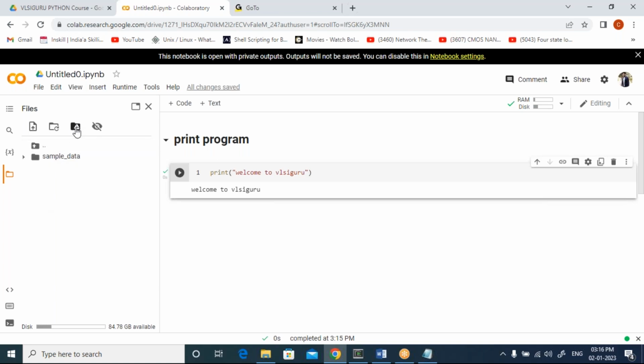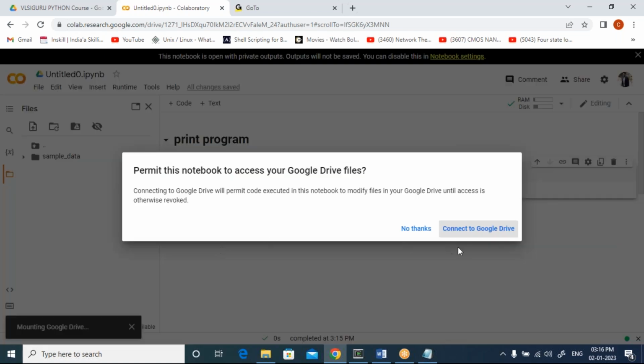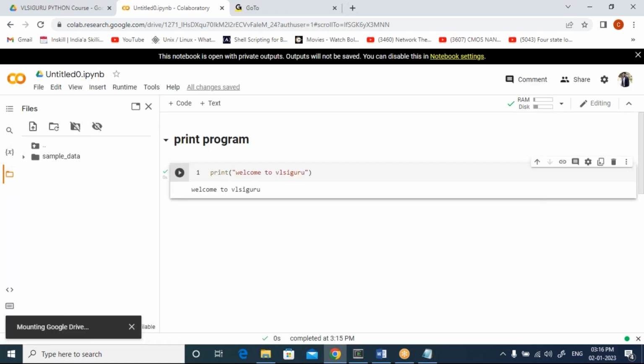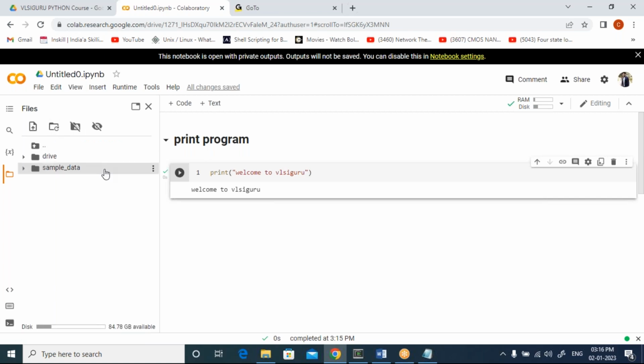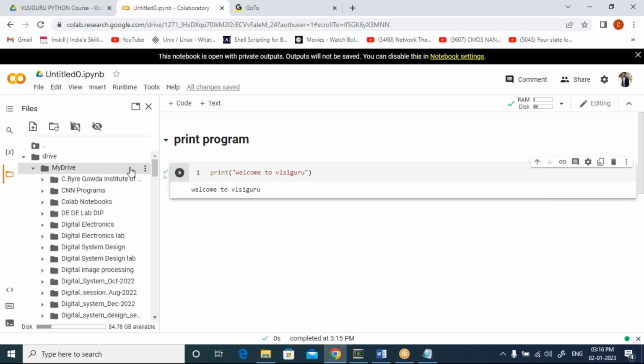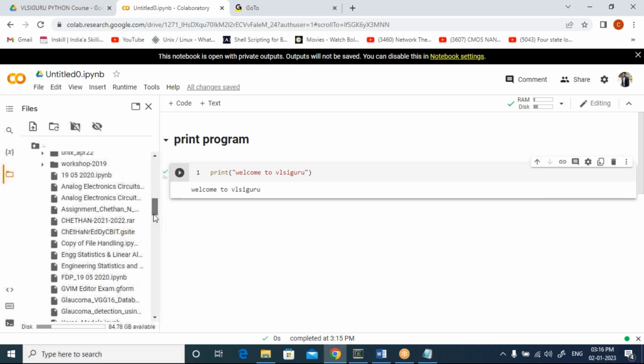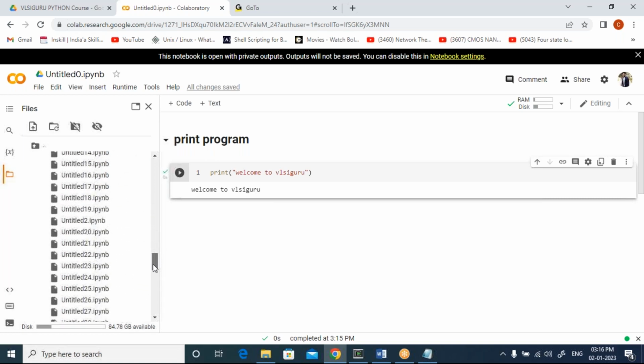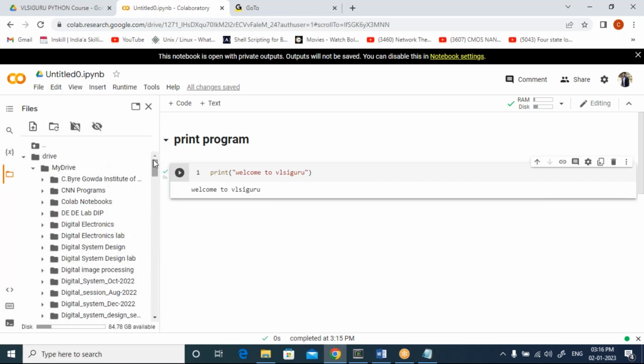And this option is used for mounting the drive. Once you click on this, it will start connecting to the Google Drive. Once it's connected, now it is mounted. Now if I refresh this, I can find my drive here. In the drive, whatever folders I have and whatever files I have, I can refer to all the files and the folders in my drive. So this is the option to mount the drive.